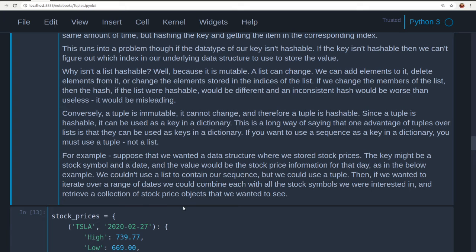We couldn't use a list to contain our sequence, but we could use a tuple. Thus, if we wanted to iterate over a range of dates, we could combine each date with all of the stock symbols that we were interested in and represent that sequence, that pair of date and stock symbol, as a tuple. And then we could retrieve a collection of stock price objects that we wanted to see.